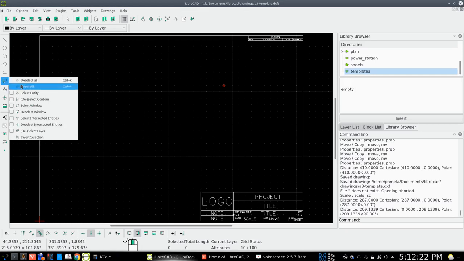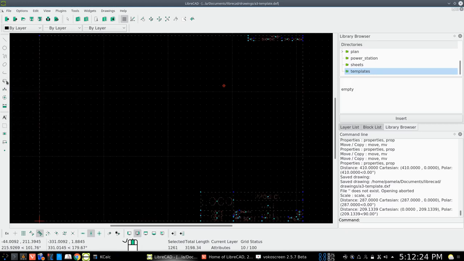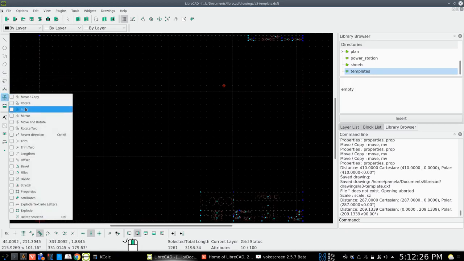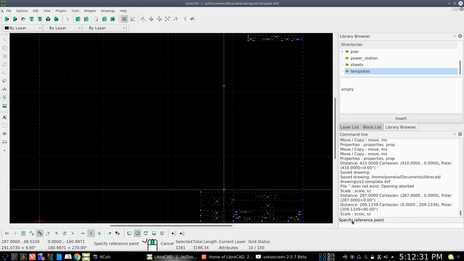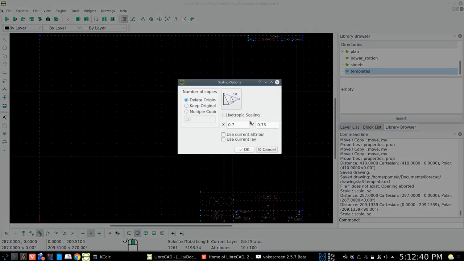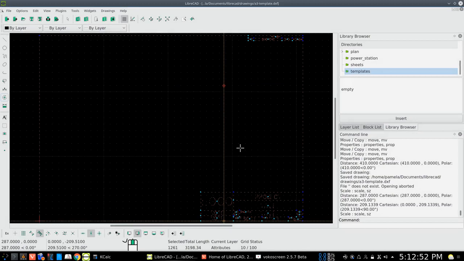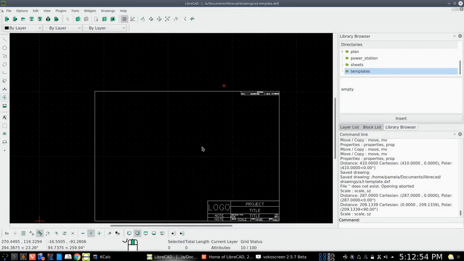Let's select all. And let's go to scale. And let's choose a reference point. See what it says here? Choose a reference point. And we're going to choose 0. And we're going to just make that 0.7 in each direction. Okay, delete the original. And there you go.